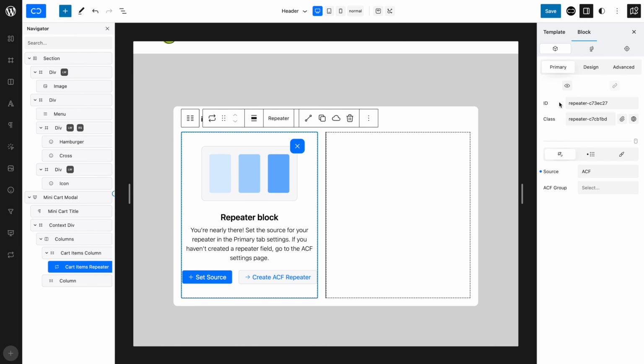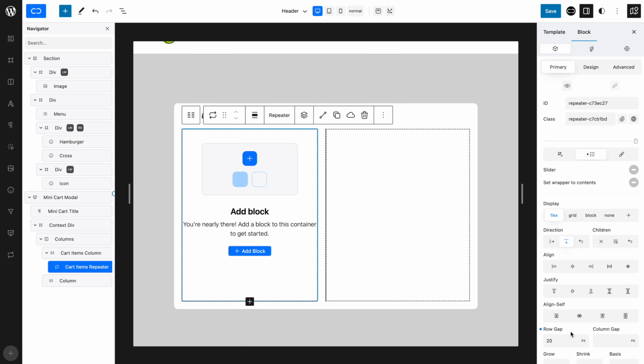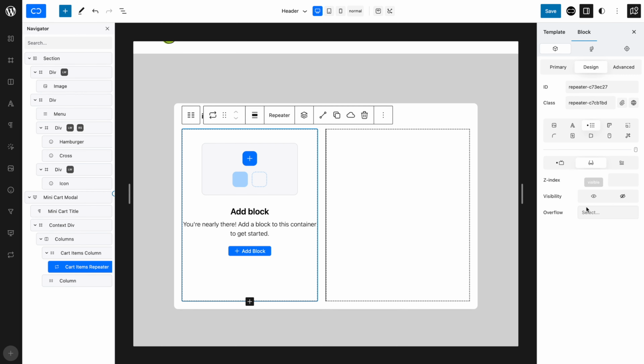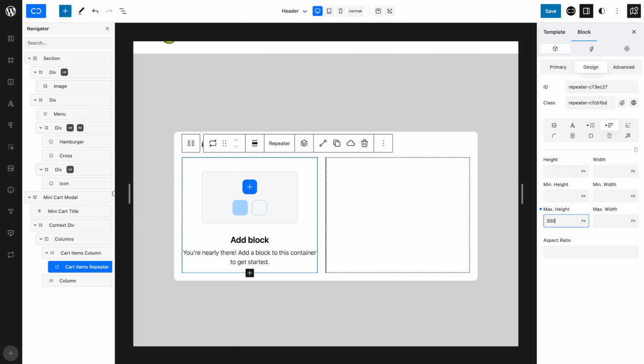In the Layout tab, set a flex display and a column direction and a 20 pixel row gap, as we want our items to be stacked one above the other and spaced. To avoid overflow issues, in the Design tab, open the Visual tab and set Overflow to Auto. And then in the Sizing tab, set a maximum height of 300 pixels.